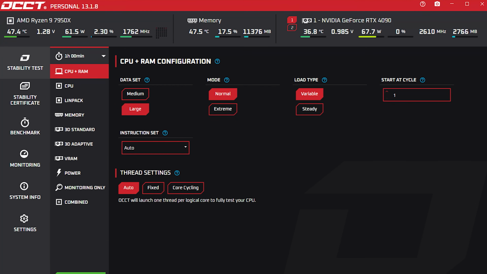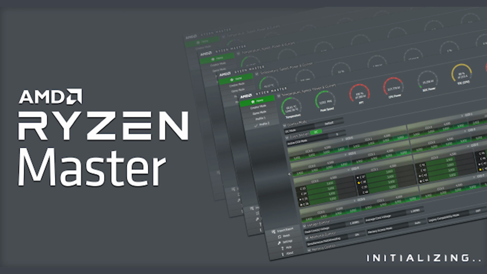-10 CO, and then checking your stability with a CPU benchmarking tool like Cinebench or OCCT. If you prefer to do this directly in Windows with Ryzen Master, then you can refer to my recent How to Undervolt a Ryzen 7 7800X3D guide, but either way the results will be the same.